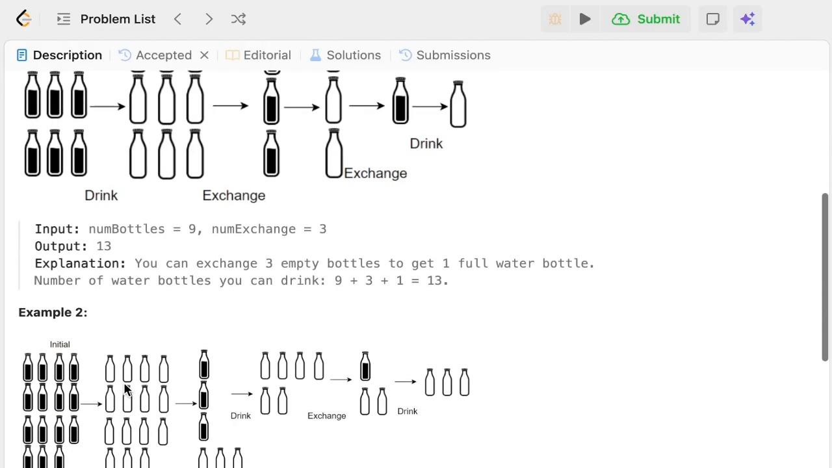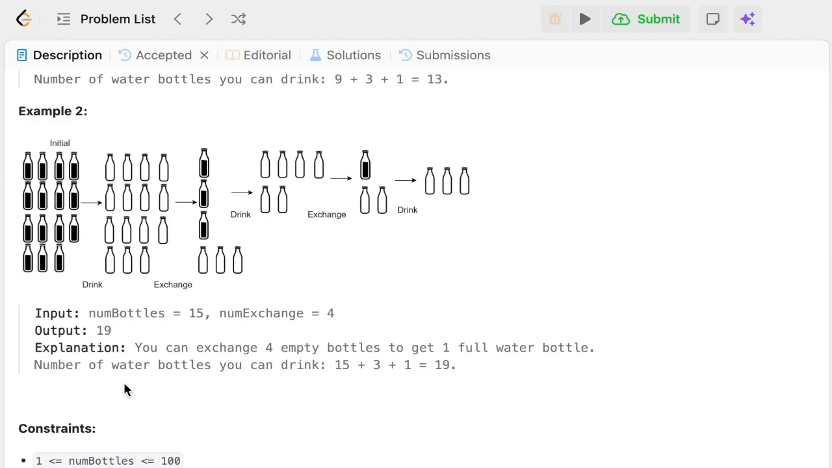In the second example, the number of bottles is 15 and the number of exchange is 4. So initially we have 15 bottles and we will drink all 15 bottles and all 15 bottles become empty. Now we will go for exchange and our number of exchange is 4. So 15 divided by 4 is 3. We will get 3 full bottles and the remainder is we have 3 empty bottles.